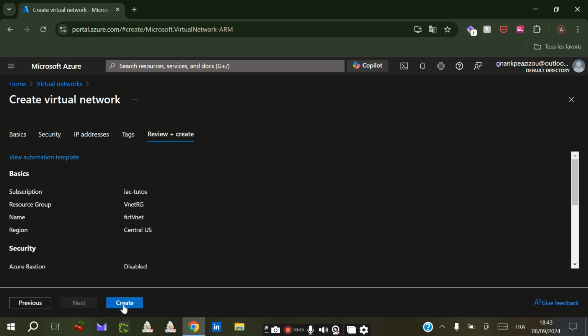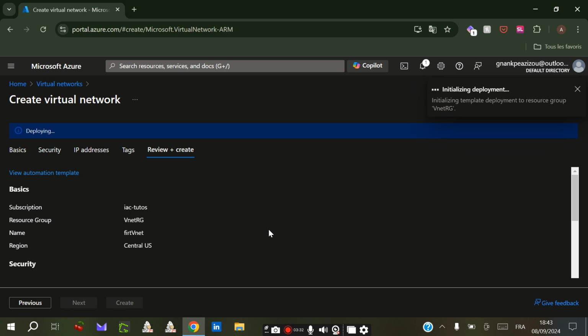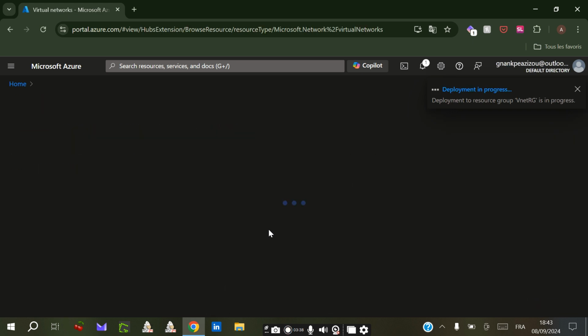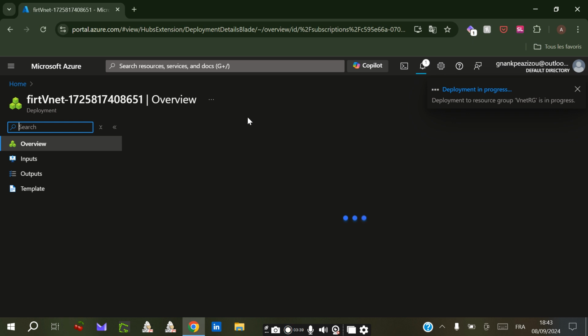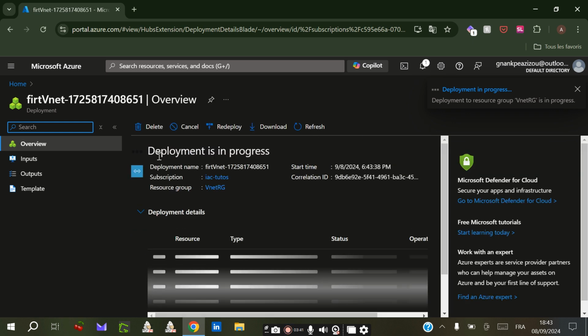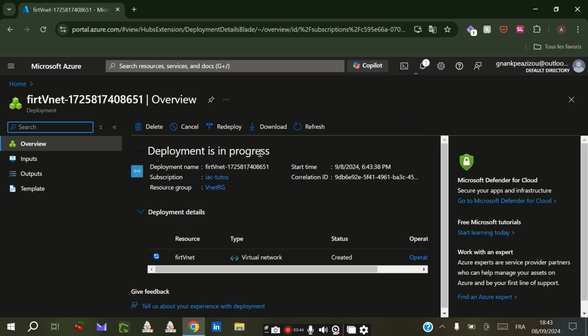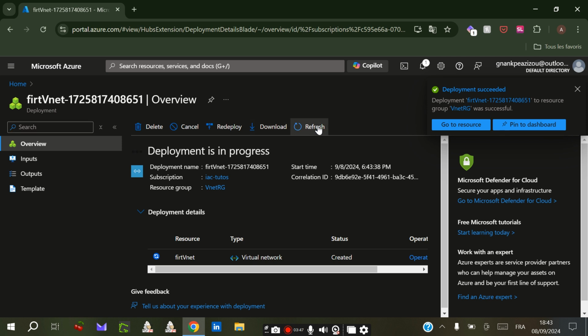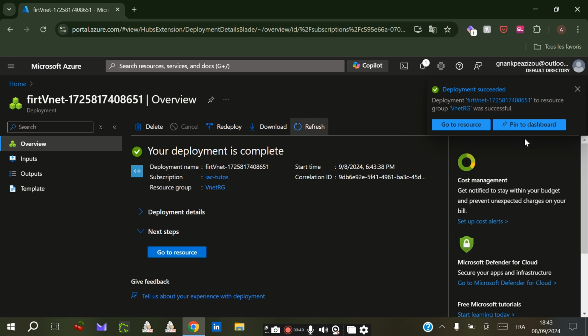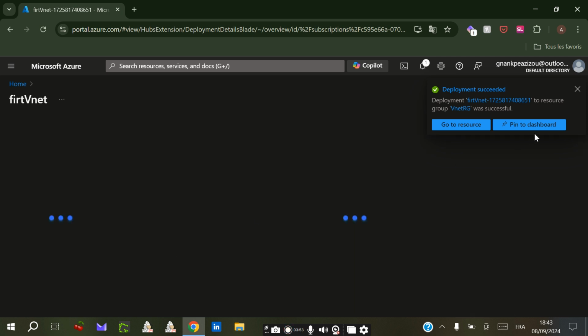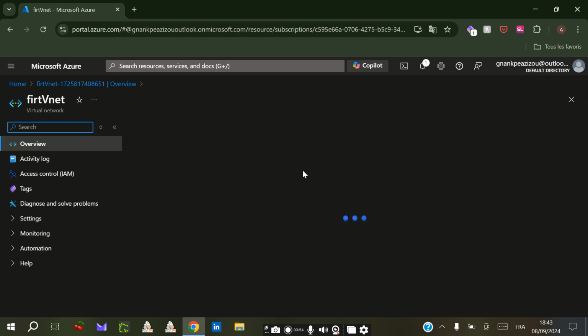So now everything is correct. Click on create. And you can see the deployment is in progress. Normally it won't take long. So your virtual network is created. Click on go to resource to see your virtual network.